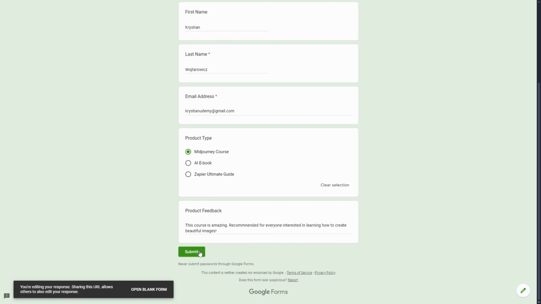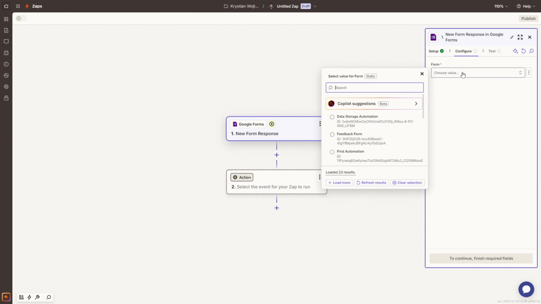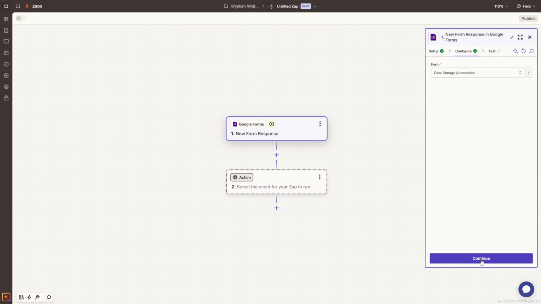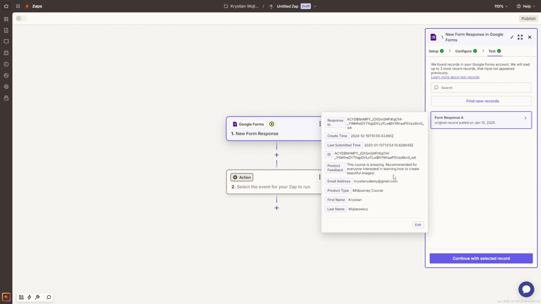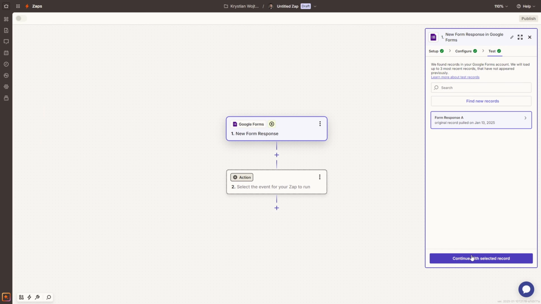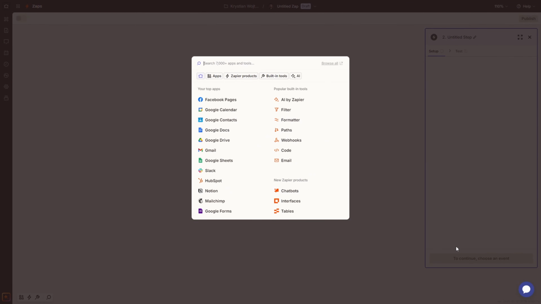I can submit that, and in my automation, I can pick the form. So it will be data storage automation. I can click on Continue. I can test the trigger. So see if that works. Yeah, we've got it. So amazing, we've got everything we need. So it was the trigger.